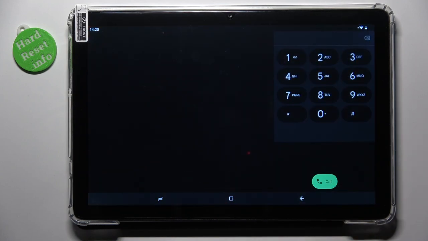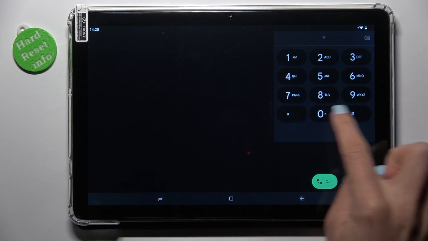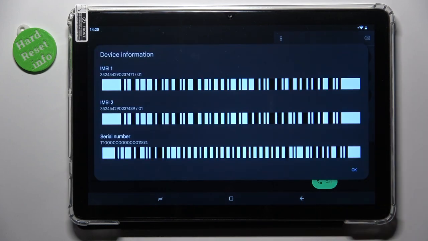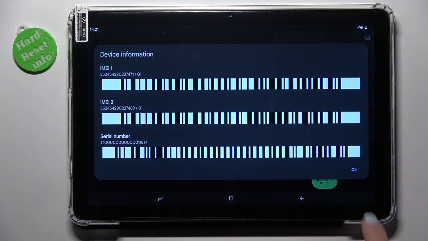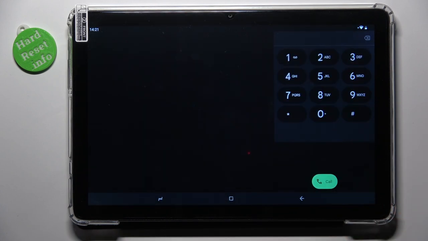Another code that I want to show you, it's pretty simple. It's asterisk pound or six pound. And this one will provide us with device info. So if you want to check email or serial numbers, here they are. Smoothly by entering this code, you can reach it. Tap on OK to exit.